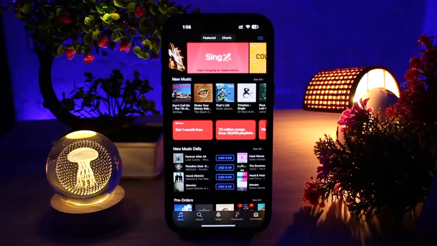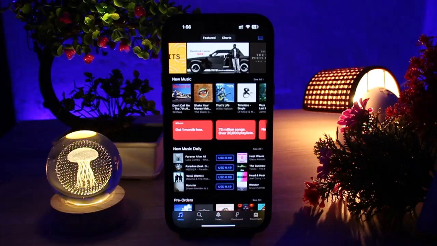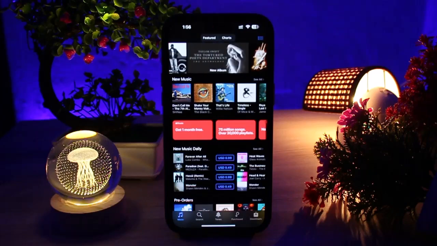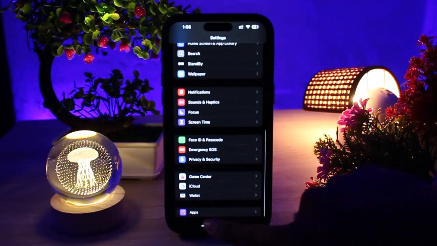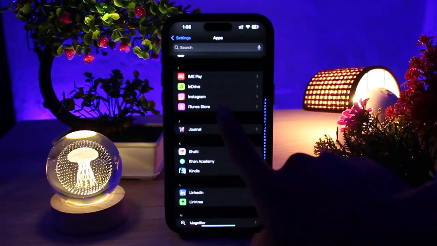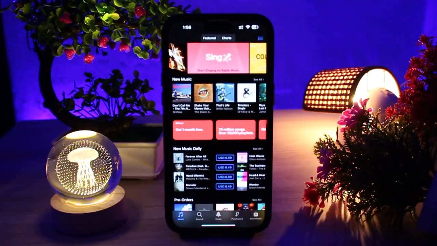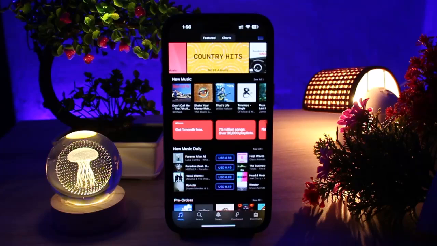If servers are fine, then go to your Settings, tap your name, then Media & Purchases, and tap Sign Out, then sign back in with your Apple ID. This refresh usually fixes the connection issues. You can do that from the settings of your mobile phone. Simply scroll down, go to App and find iTunes Store right here, and you can do the following as I just mentioned, and that's how you can solve it.